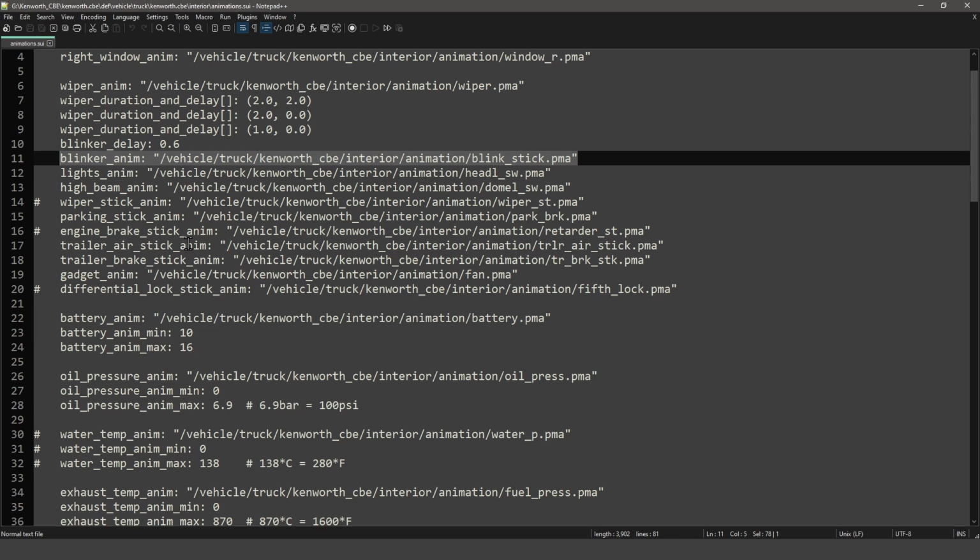On the SCS wiki, which I will link in the description, you'll find all the codes for the animations. Many animations the stock SCS trucks don't even have. You can have quite a few. If I recall correctly, it's something on the order of 65 to 70 animations, all individual inside the truck. Not every truck includes them all. This particular animation we're doing today is the blinker underscore anim. So you'll be putting that here, linking to the PMA.